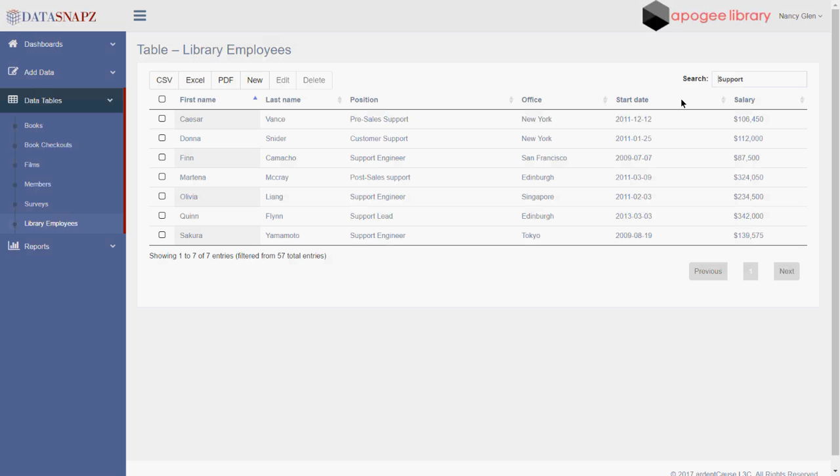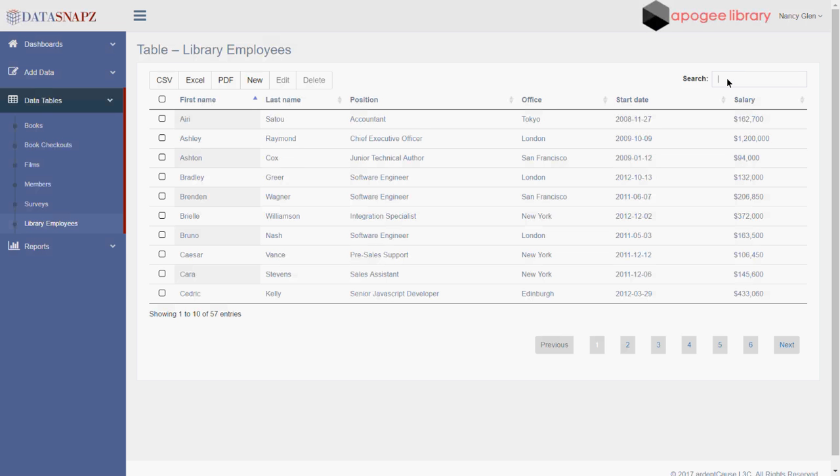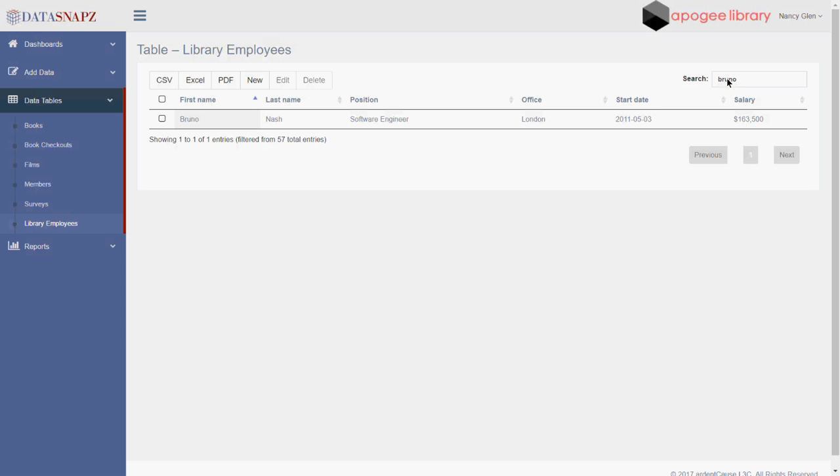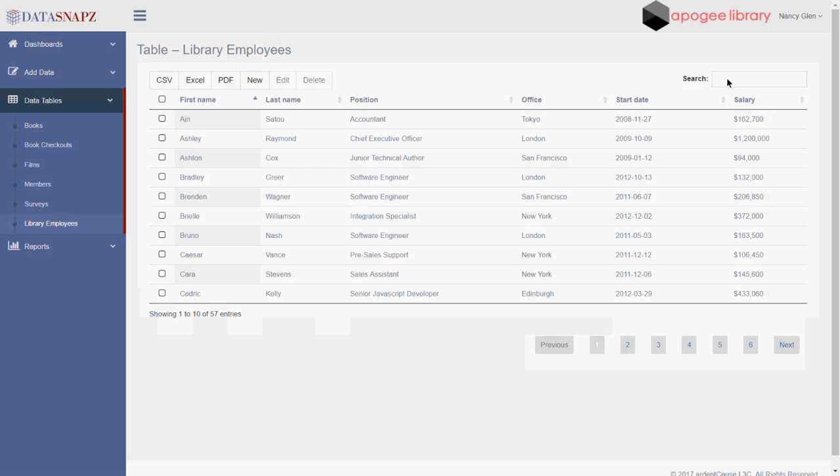So if I just type in support, it's going to find all the positions that are support. And if I want to add someone's last name, I think you get the point. You can do any combination of fields, as many or as few as you like. Obviously, the more information you put in that search box, the more it's going to filter. But it filters instantly. I'm not hitting enter or anything like that. It's just right as I type. So if I take the support out of there, Bruno is another one. So right as I type, it filters that data. So it's very fast. That's pretty much all there is here.